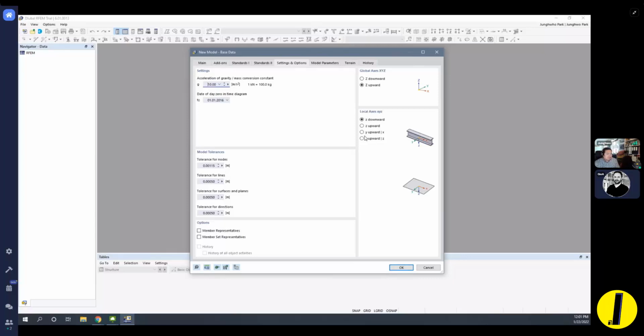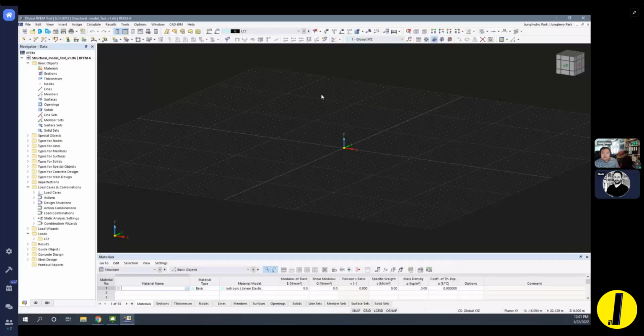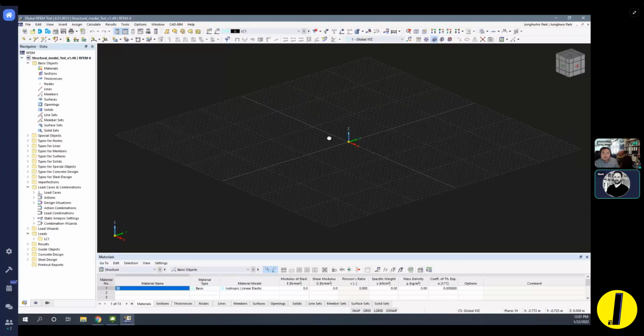Okay, so after I create all those, I will set okay, and now I have my working space. So we see now what we're speaking about. In the middle here is the working space.